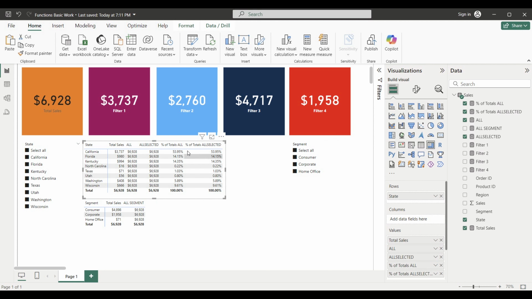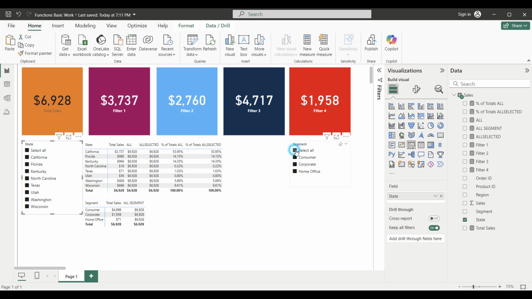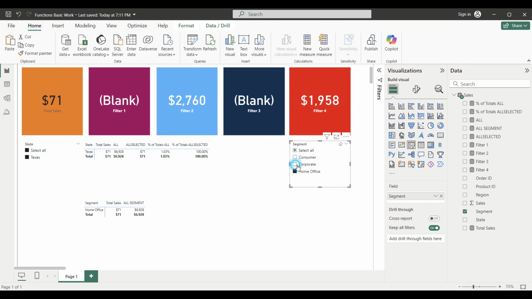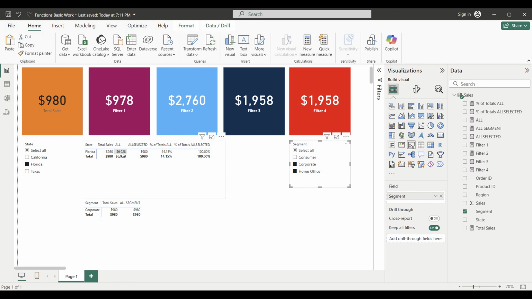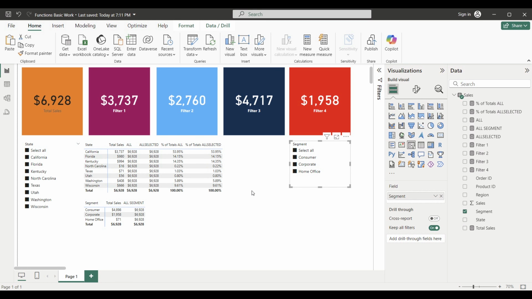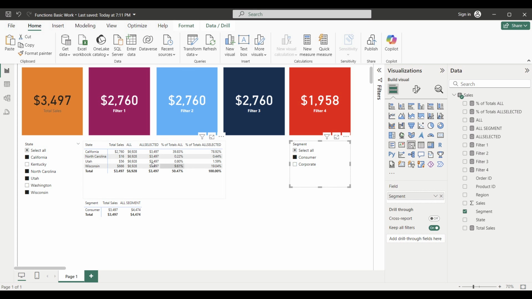In the previous matrix table, if we play with the segment filter, the All measure stays the same all the time, no matter what we select in the state filter or segment filter. On the contrary, the All Selected measure value changes depending on what is currently selected in both filters, the segment filter and the state filter.